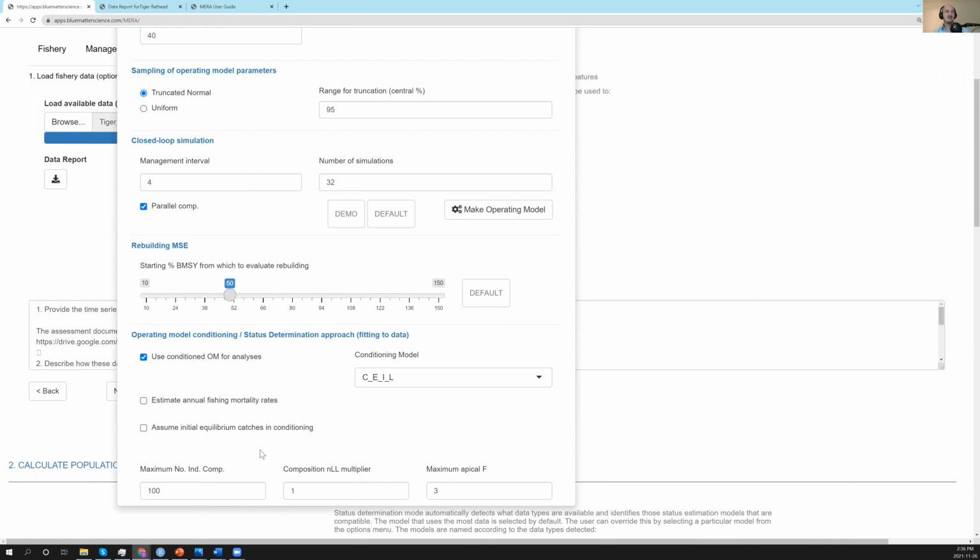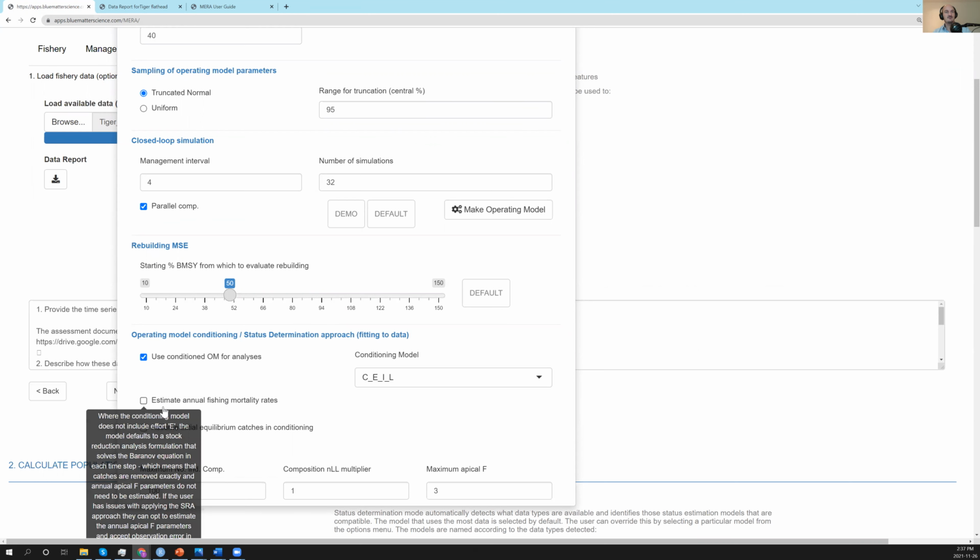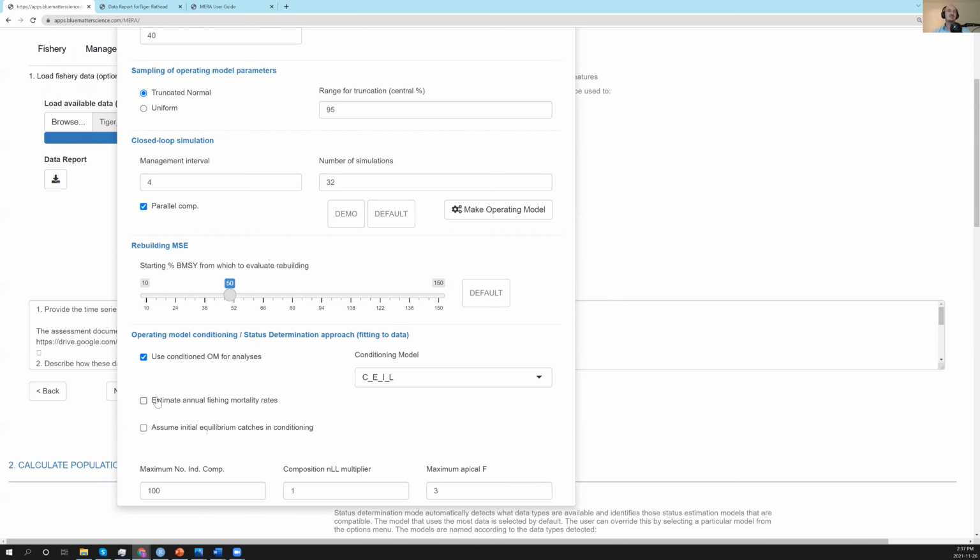The other things down here basically ask us whether we want it to solve for the Baranov equation or actually estimate fishing mortality rates as leading parameters. So this is really just a technical thing that if you have difficulty, you might want to check it. Another thing we could do is assume a certain rate of equilibrium catches. So this is before we've got data, we can ensure that the model spools up, assuming some fixed rate of catch before that initial time.